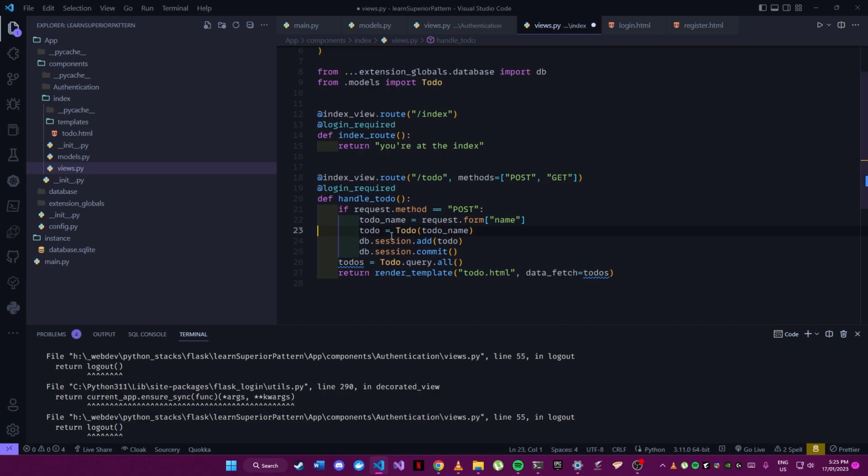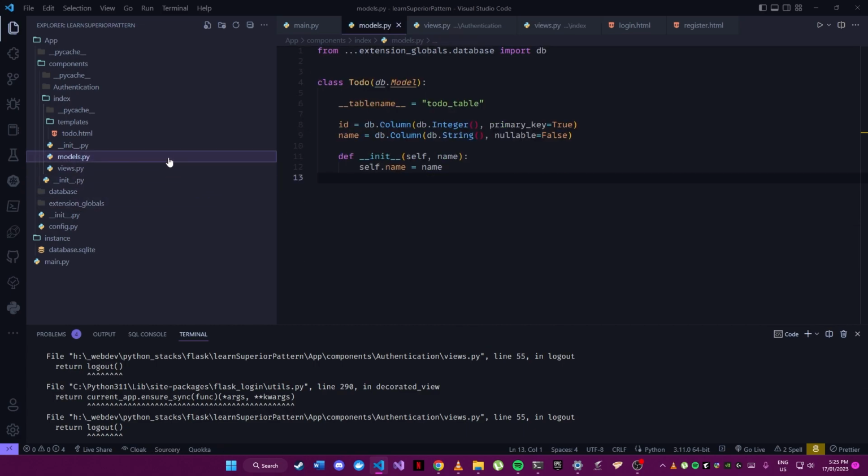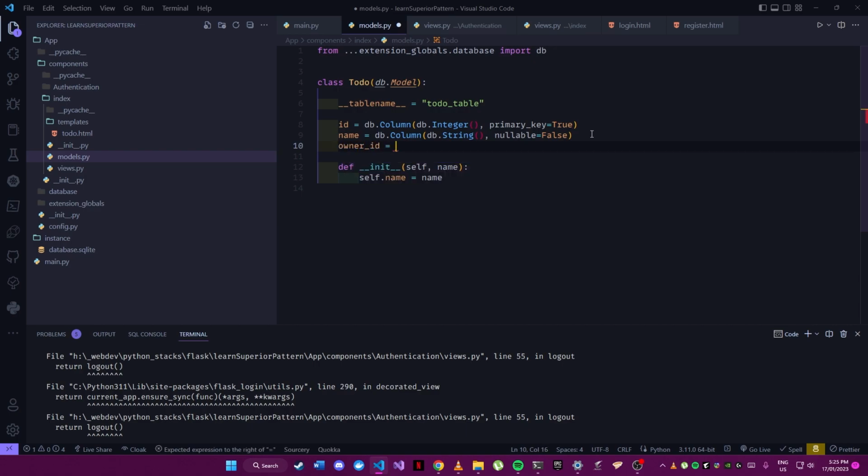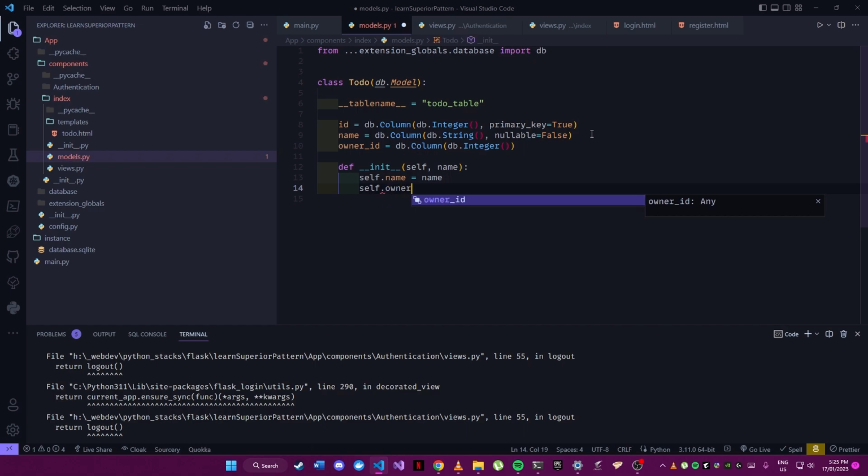Alongside, we can even add, we can upgrade the to-do table to make it a full app. We can say owner_id equals db.Column, db.Integer. Alright. And self.owner_id equals owner. We can just grab this from the endpoint.